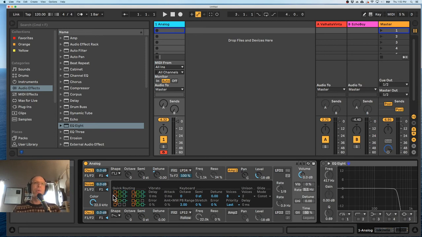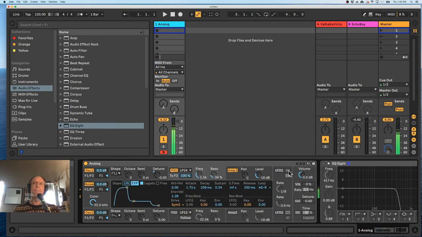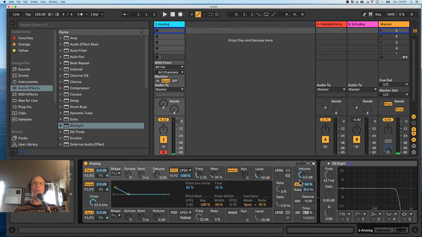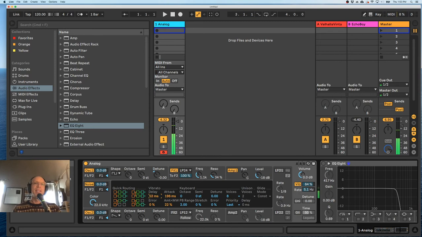So, other things that you can control here. Vibrato. Let's see, you turn up vibrato here, and it adds some pitch LFO modulation. You can delay how long it takes to kick in, or you can have it fade in with an attack. Like that.